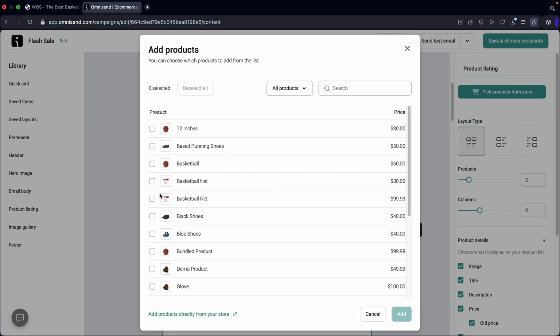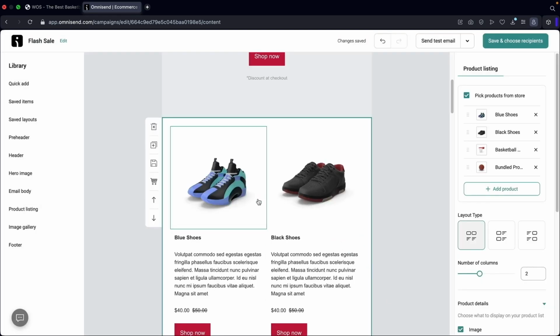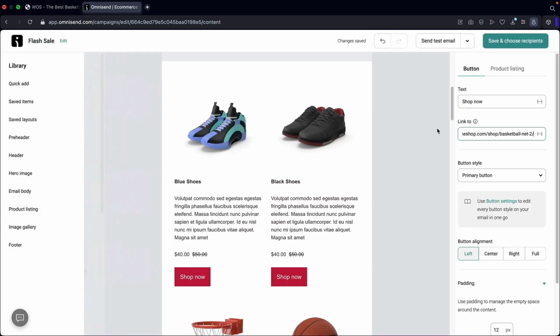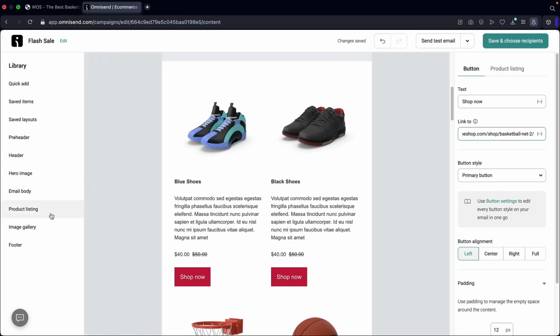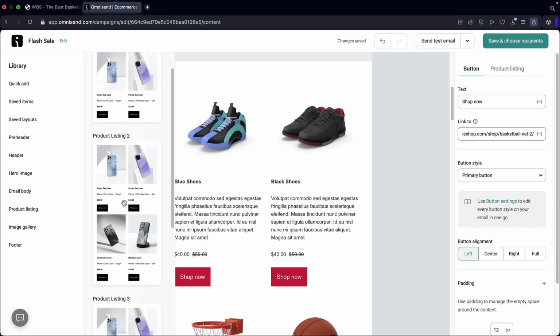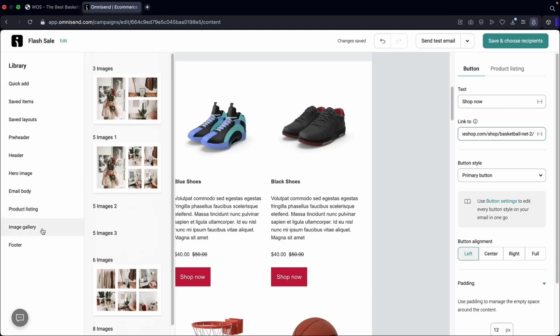Okay, so here we go. We have some products. I'll go ahead and just throw in these 4 right here, and then I'll add these 4 products. So the product listing feature is actually really cool. You guys can sync up products directly from your e-commerce store.